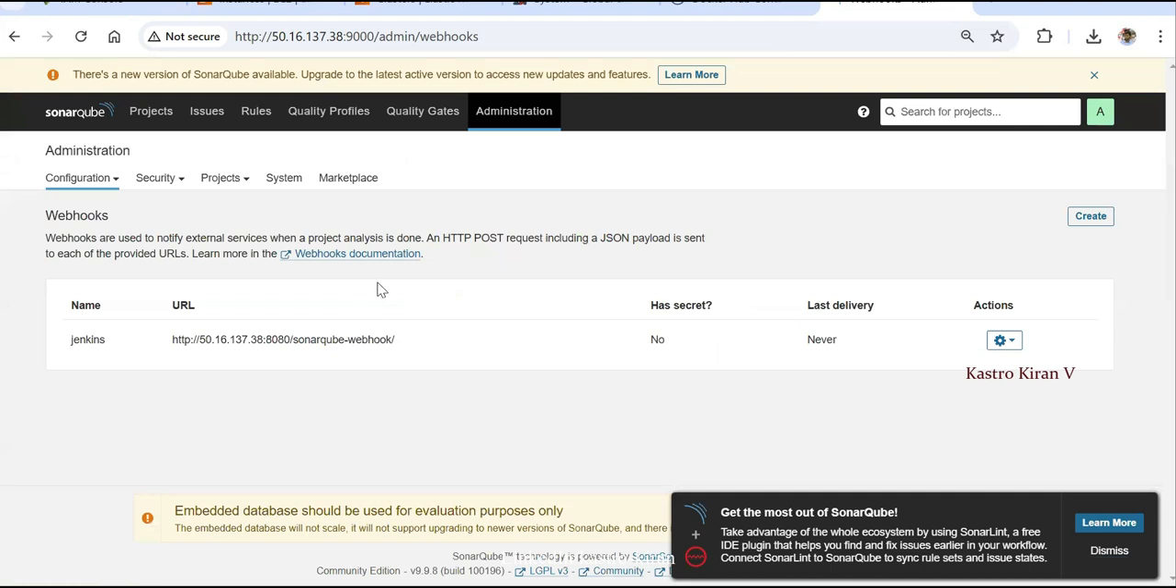That means whenever Jenkins is going to trigger the job, it is going to give the code quality analysis by connecting with Jenkins. So how will Sonar Cube get the data? By using Jenkins only. That's why we have configured the Sonar Cube webhook.